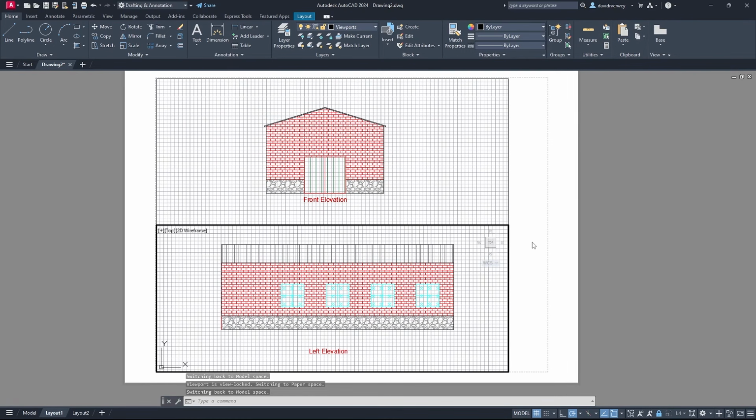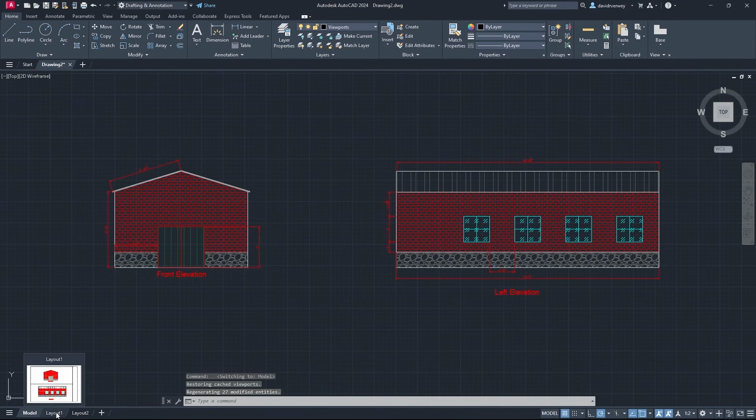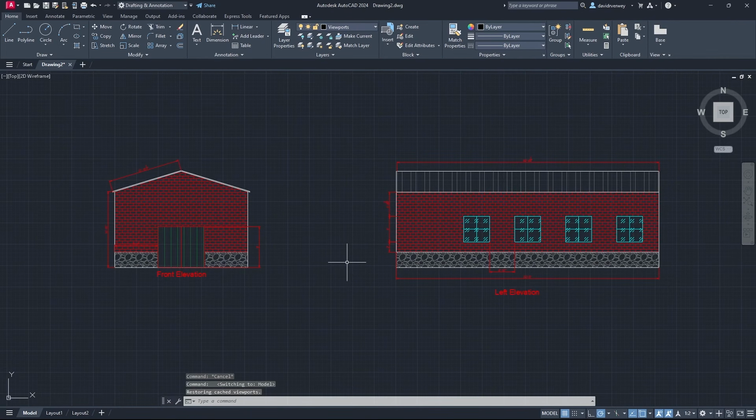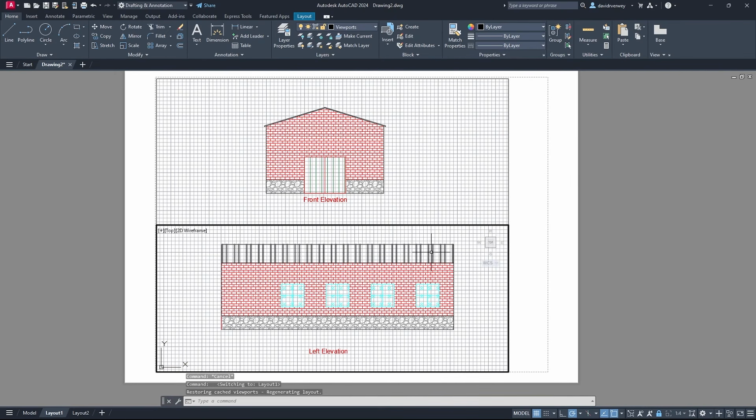So I'm just going to describe for a second what viewports are. Viewports are there so you can take your model and take different portions of the model and put it onto paper space, and that's what we're in now. Over here you'll see there's two types of space. There's model space, and then there's layout 1 and layout 2. Layout 1 and layout 2 are layouts for your drawing. It's called paper space because it's your drawing, that's what it's going to look like on paper.